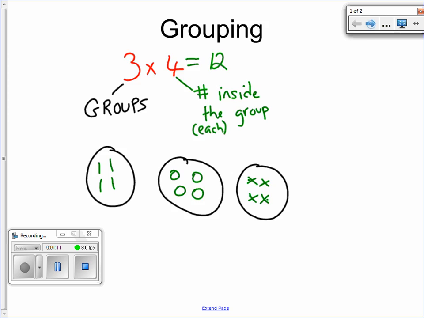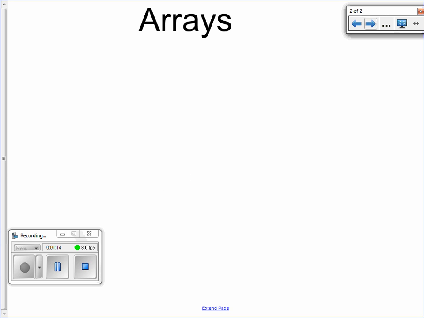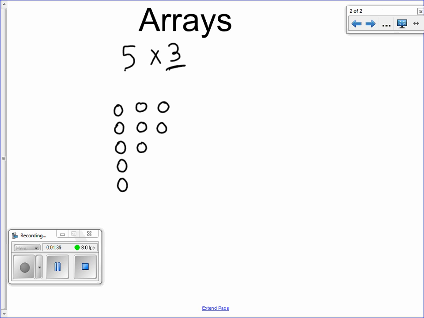Let's look at arrays. Arrays are just basically even rows or equal rows and columns that show multiplication. So let's look at a question of 5 times 3. This 5 is always what's going down the array, so I'm going to do 5 rows here. The 3 is how many columns there are. So we know there's 3 columns, so we draw that in.